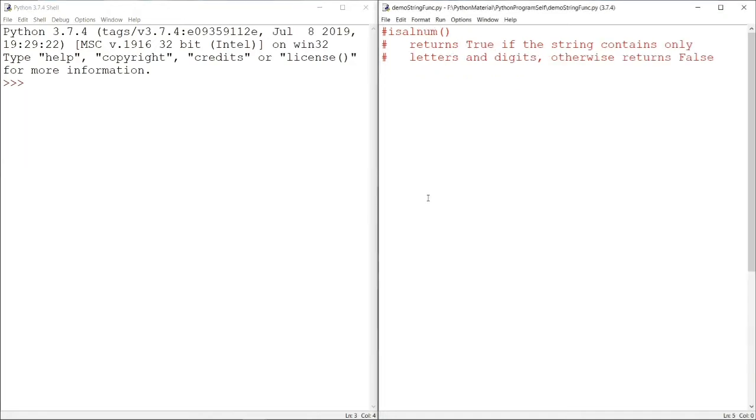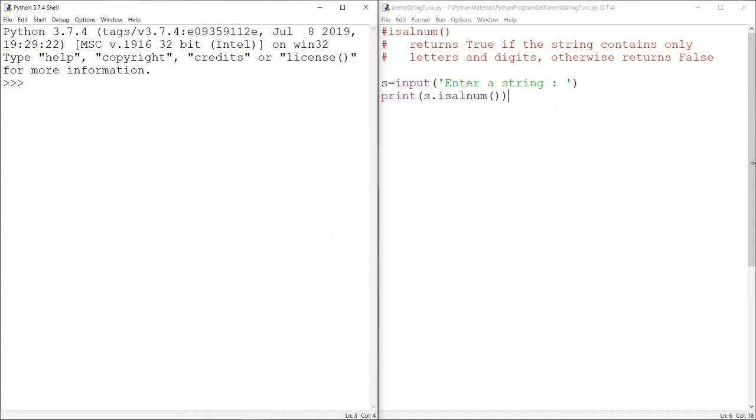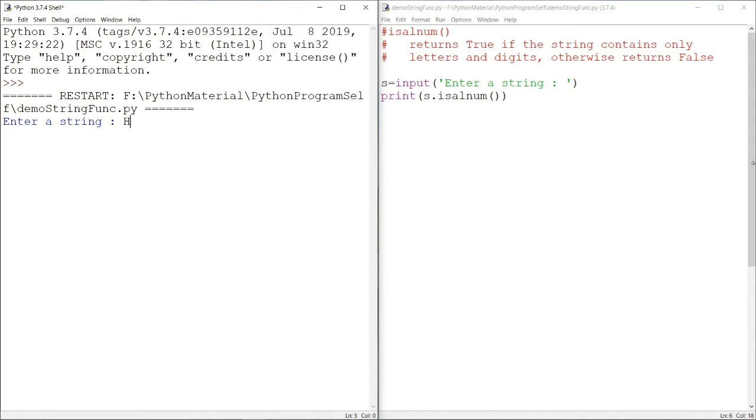Next we will discuss function isalnum. It returns true if the string contains only letters and digits. Otherwise it returns false, like for spaces, special symbols, operators and all those. So let us take input from the user and see what the function isalnum returns on this string. We'll see some different cases. Enter a string, suppose hello 1 2 3. The result is true, it has only letters and digits.